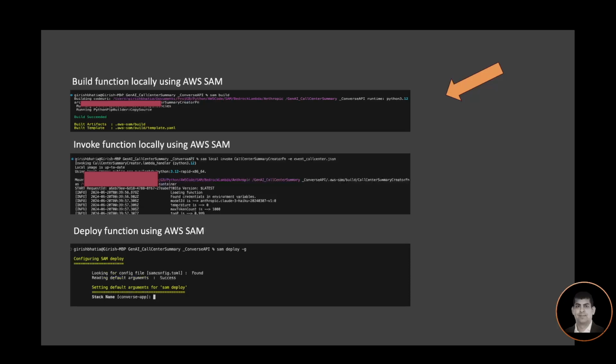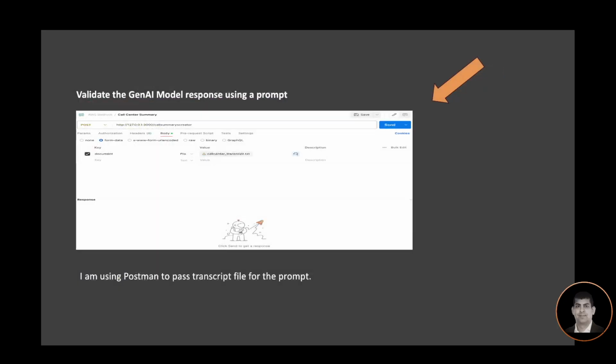Let's build the function using AWS SAM. The command to build is SAM build. Once you see build succeeded, you're ready to invoke the function locally, and the command for that is SAM local invoke and the function name, and then you can pass your payload in a JSON format. Once the function works as per your expectation locally, you are ready to deploy this function using AWS SAM, and the command for that is SAM deploy. Once the function is deployed and you have an API endpoint, you can use a tool of your choice to validate the API endpoint and get the response.